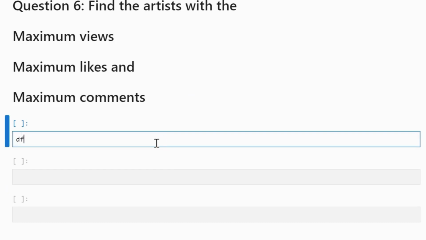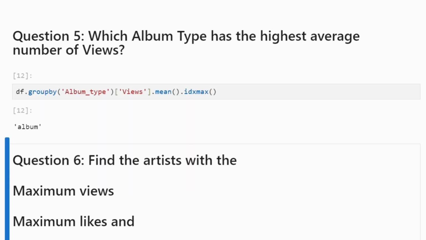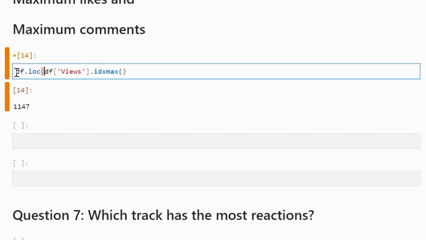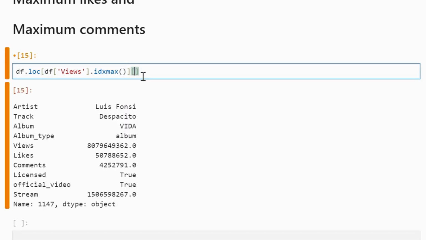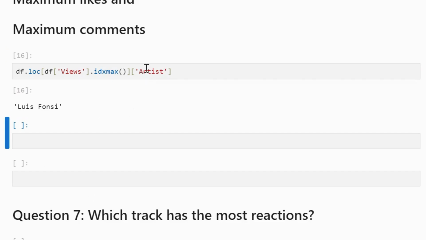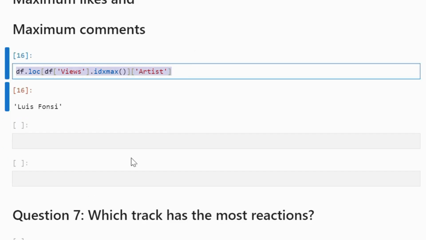Question 6. Find the artists with the maximum views, maximum likes, and maximum comments. Now let's find the artists with the maximum views, likes, and comments individually. For this, we will use the idxmax function, which gives us the index of the row with the highest value.